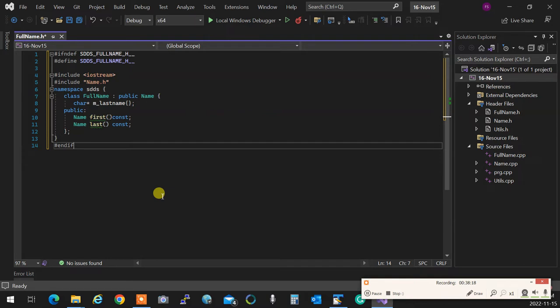If you say last, you're going to return a name that only has the last name in it. So you can actually do that. If you want to get only the last name or first name, that's what we're going to do.